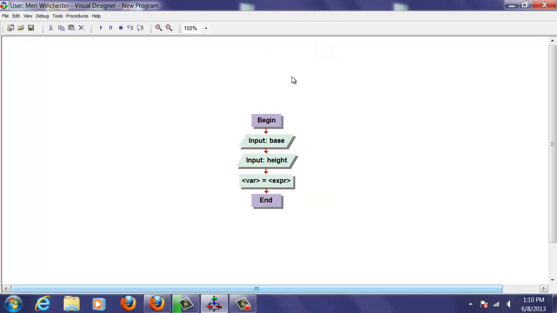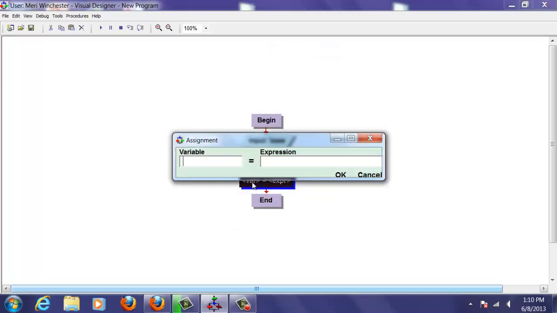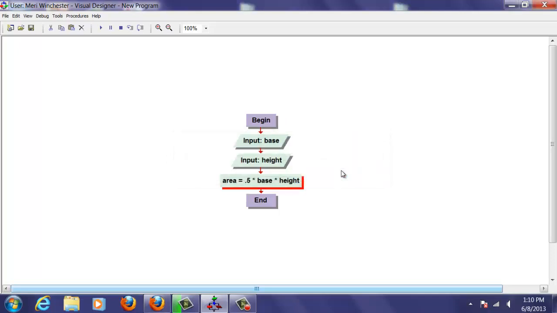That says it's an assignment, because what happens when we do the calculation is we're going to store in our variable, which will be area, the expression, which will be 0.5, because that's 1/2, times base times height, because that's the formula for an area of a triangle. And we're going to display the results, which is area.